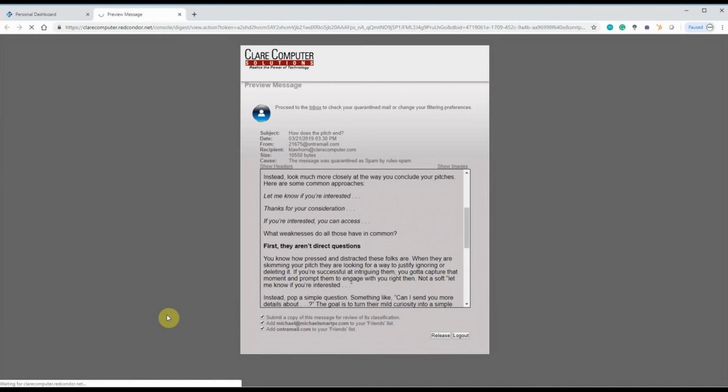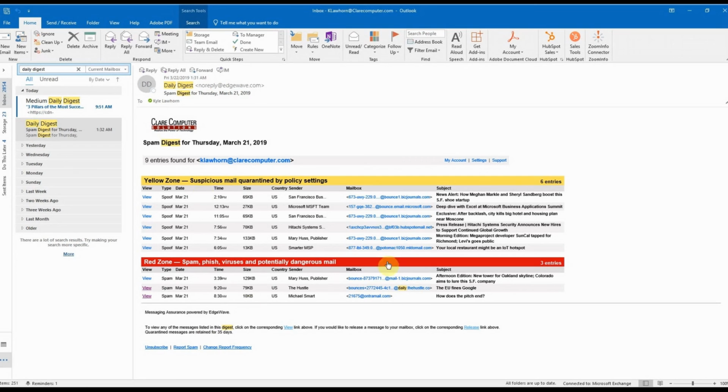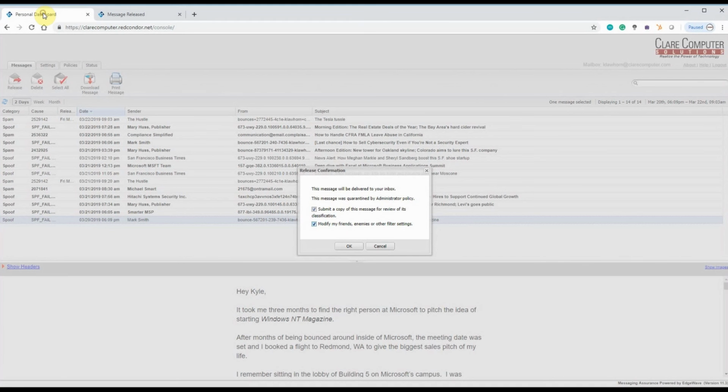Now, I think the easiest way to do this is through the email interface. But either way, you can view what's been quarantined, you can release the messages that you don't consider spam, and edit your whitelist to make sure that known senders are not being caught in quarantine.